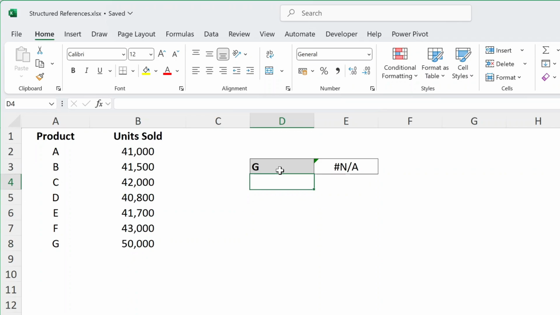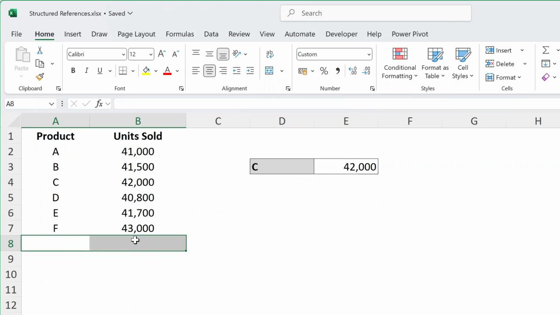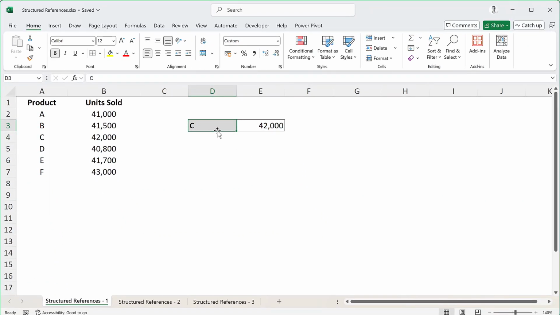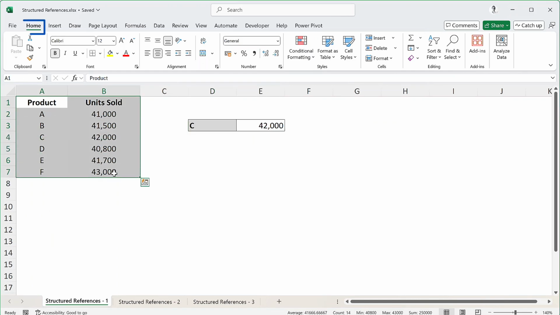Let's change the value of the cell D3 back to C. And let's also delete the product G and 50,000. This is where structured references come in. Let's see how we use them. I will select the contents of the table including the header row. On the Home tab, I will click Format as Table.